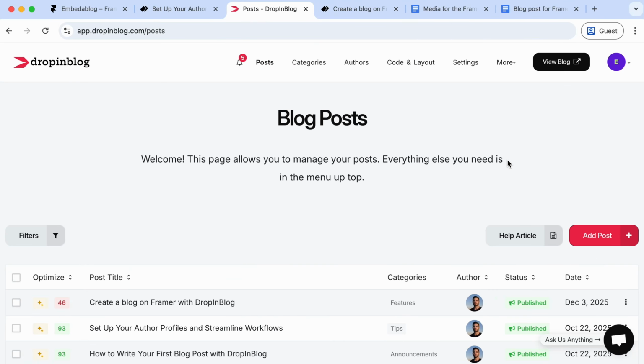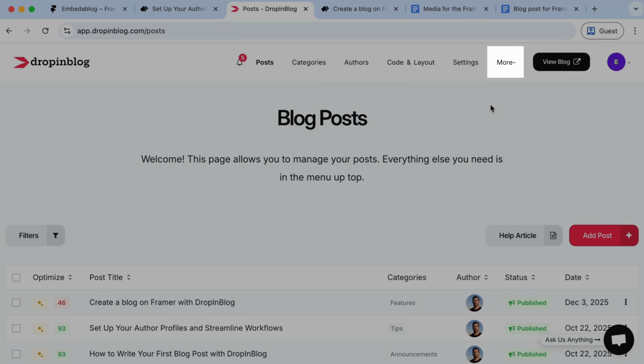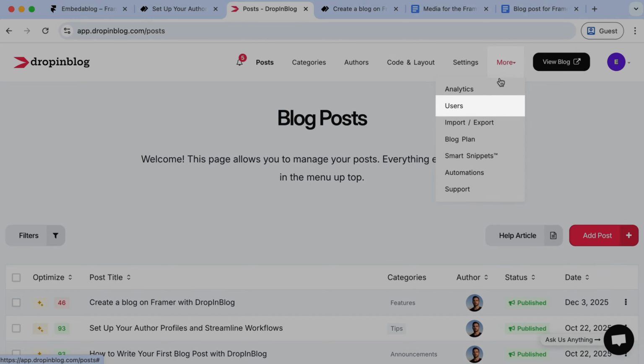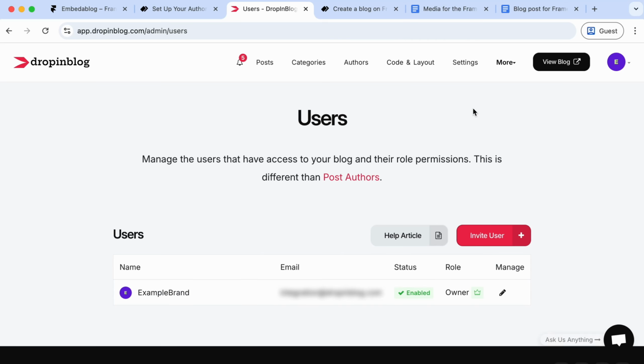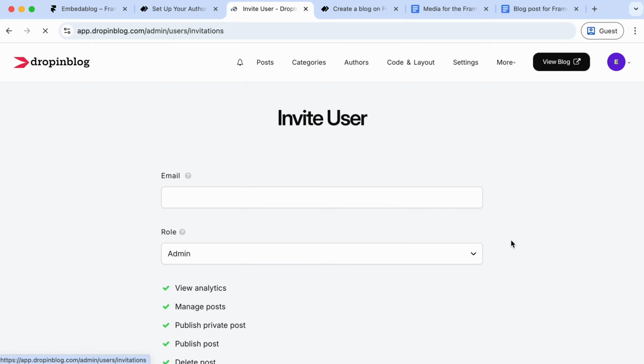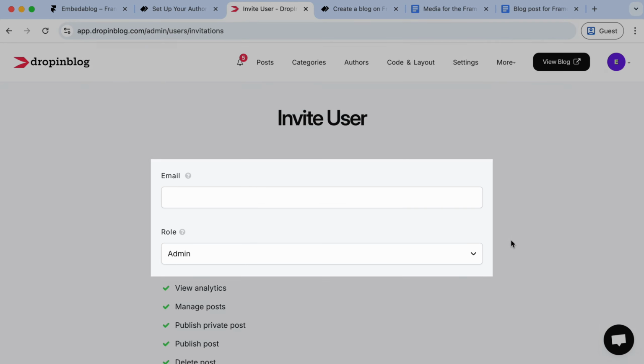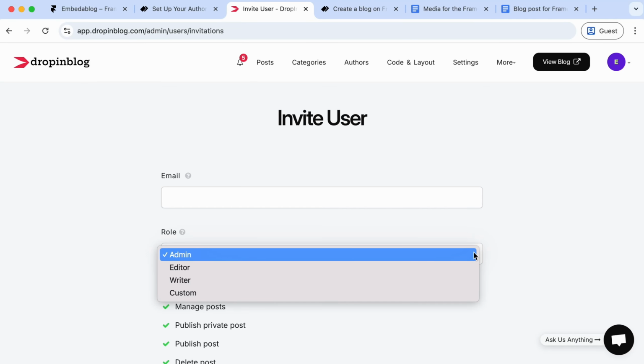If you need help managing your blog, Drop&Blog supports user roles, allowing you to add your team members to your Drop&Blog account. To go to the Users page, hover over the More dropdown, then click on Users. From here, to add a new user, click on the Invite User button. In this page, add the email address of the user you want to invite.